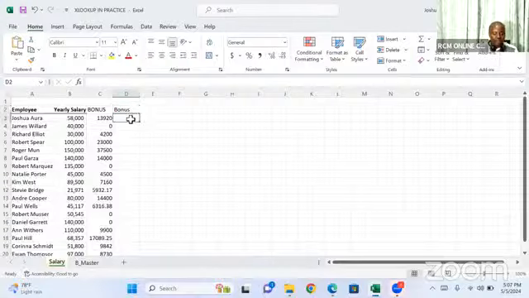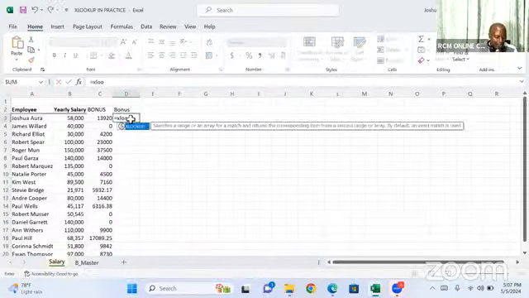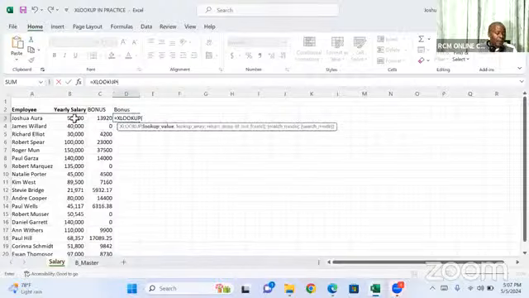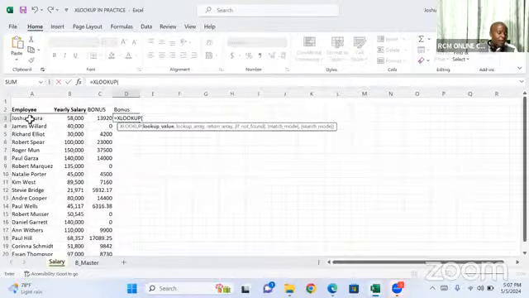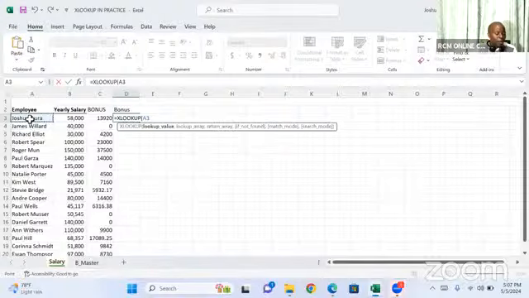So before I repeat, allow me to come and say equals. So I want to use XLOOKUP. The lookup value is still Joshua Aura. And then, ladies and gentlemen, here you have to be very careful now.